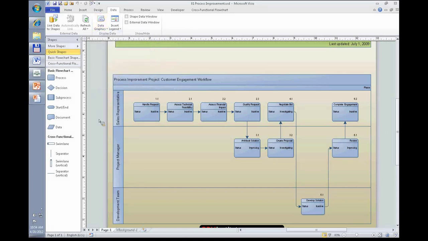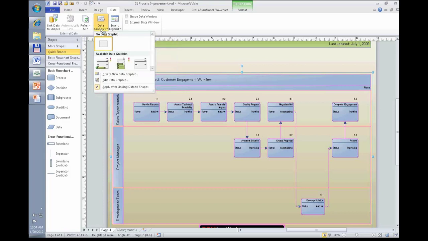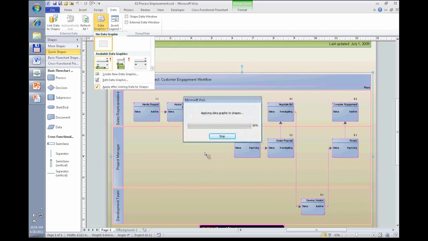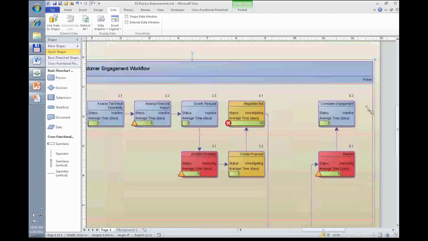and I'm going to select all the shapes first. Control A, select all the shapes. Now I'm going to click on the Data Graphics button and click on a data graphic. Visio transforms this diagram by applying a predetermined set of ways to display the data about the shapes. And if we zoom in a little bit further, you can see some green bars that are different lengths.